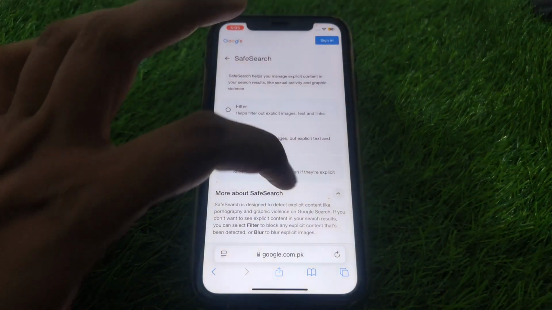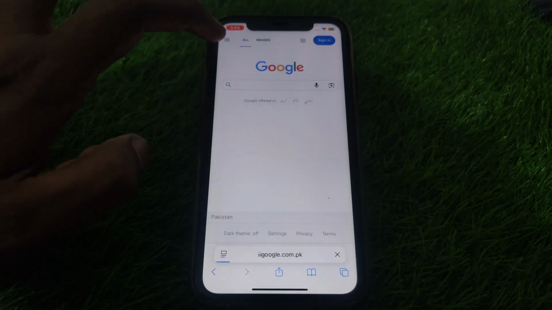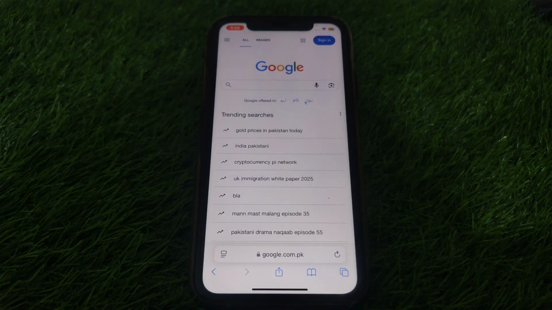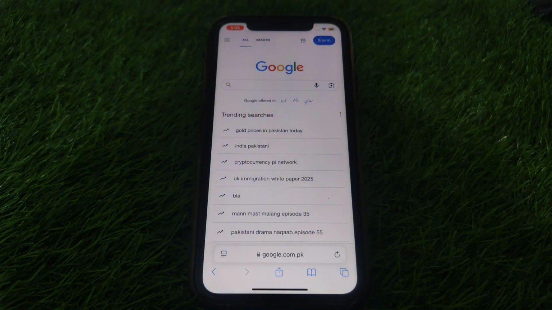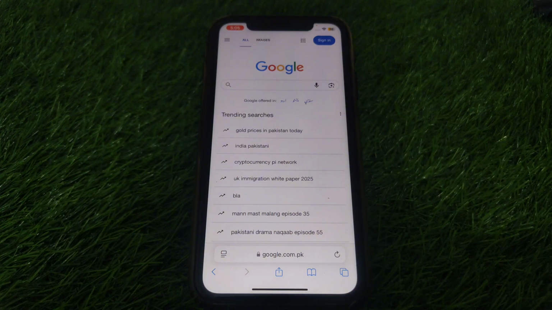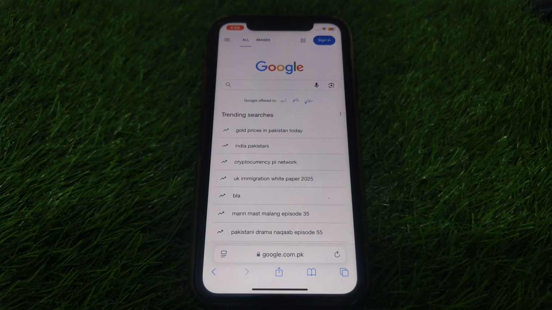So in this way you can simply turn off or change the safe search settings on Google on iPhone without any problem. But you have to make sure that you have logged into your account on Google, and after that it will be changed permanently, so that when you try to search on Google, it will filter all the websites because you have turned on or turned off safe search mode on your iPhone iOS 18.